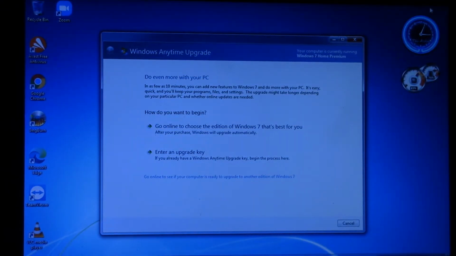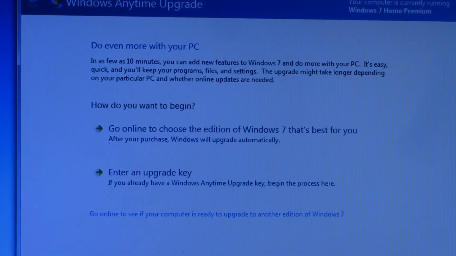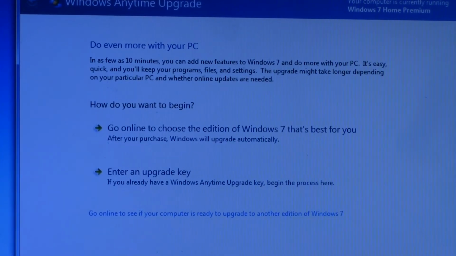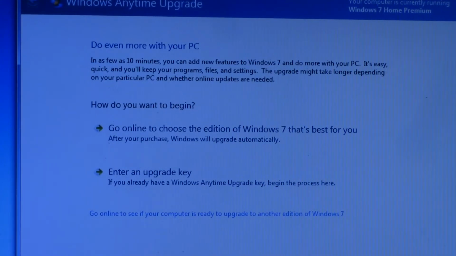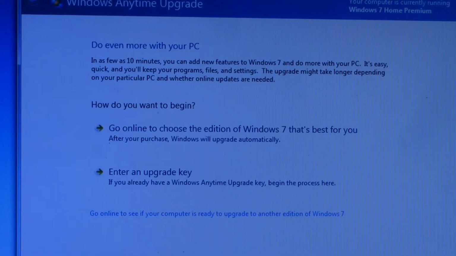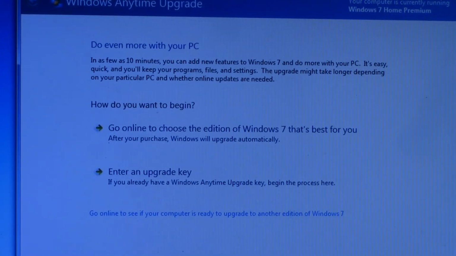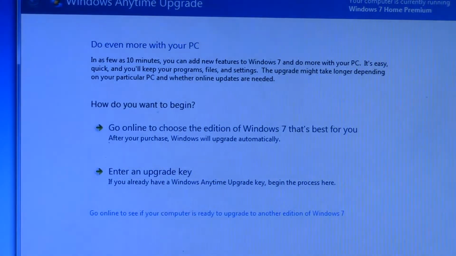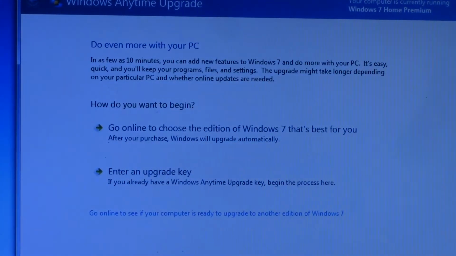So what we're going to do, I do know you have two options here. Let me just zoom in again. You can go online to choose the edition of Windows 7 that's best for you. I actually did use this in the past to upgrade when this service was still available. What it would do is you'd click it. It doesn't work anymore because of Windows 7 end of life, but it would show you every edition of Windows 7 that you could upgrade to, and you could buy the key directly from Microsoft without having to buy an upgrade package like this. The other option is to enter an upgrade key, which is what we're going to be doing.